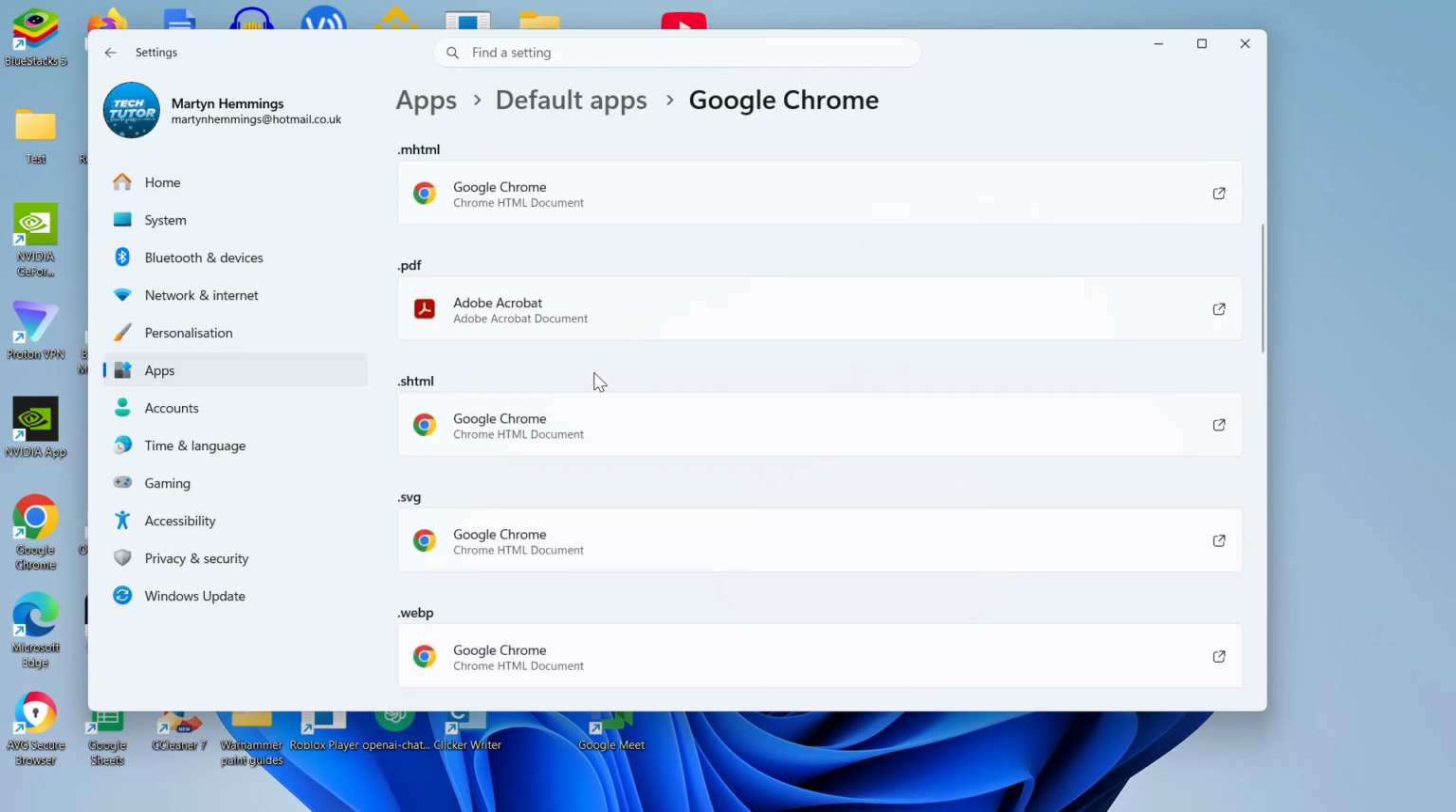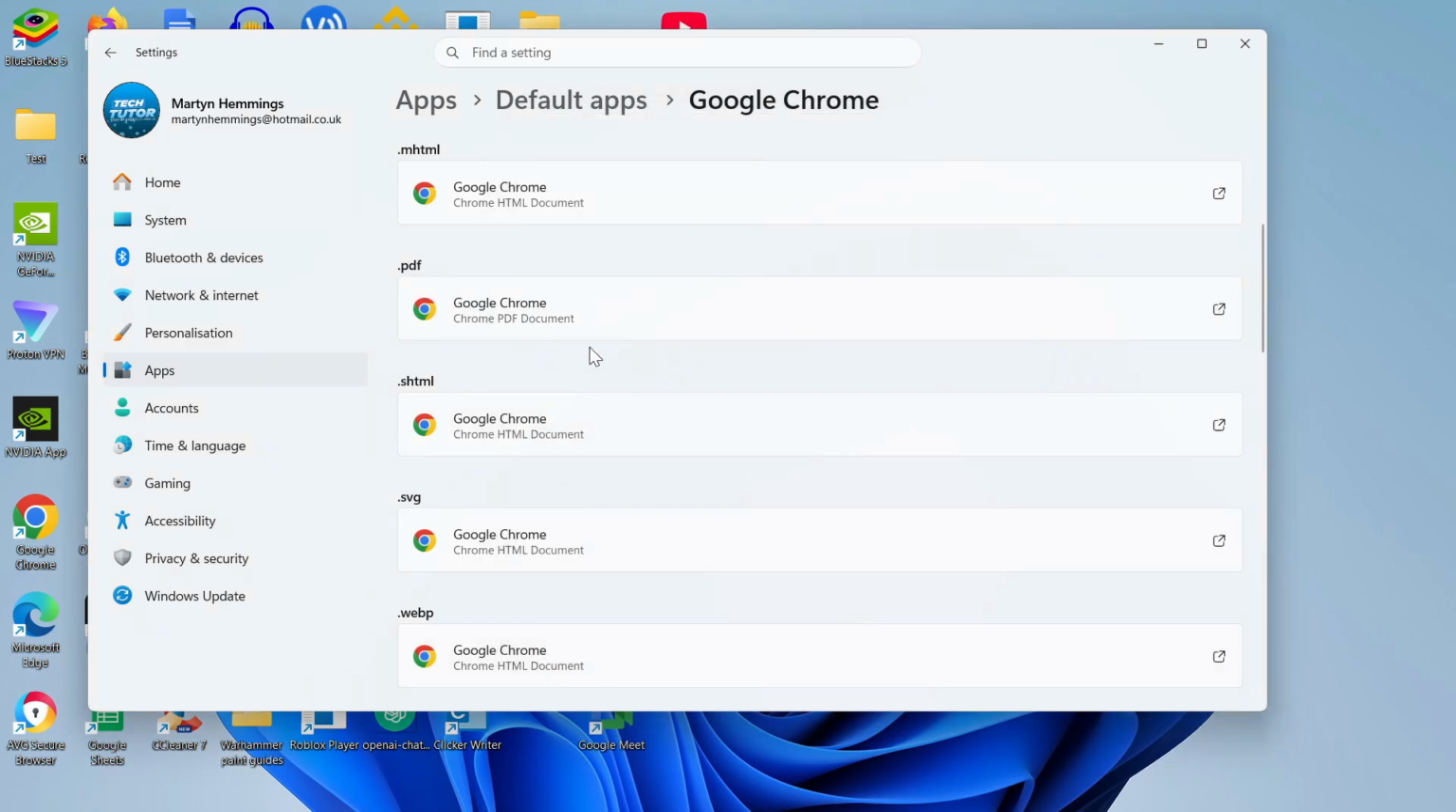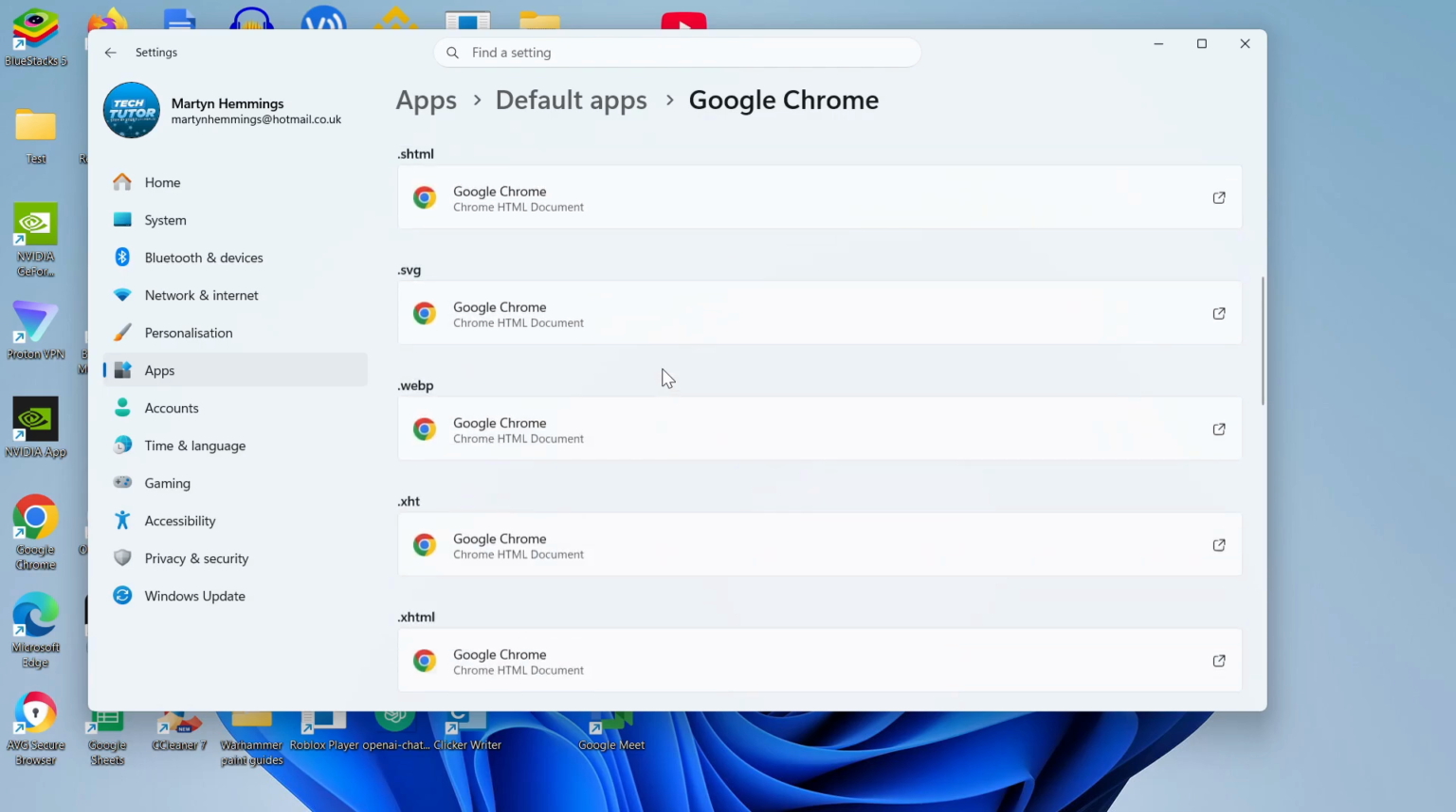For example, you can see for a PDF that currently I've got Adobe Acrobat, but to change this, all we can do is give that a click. It's going to open a window like this. And from here, we can select Google Chrome and then click on to set default. So now any PDFs will open in Google Chrome, and this applies for any of the other files, which you can see by scrolling through the list here.